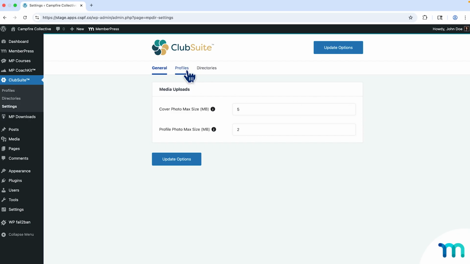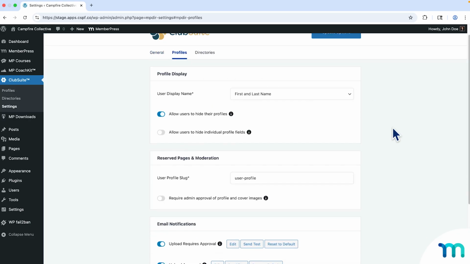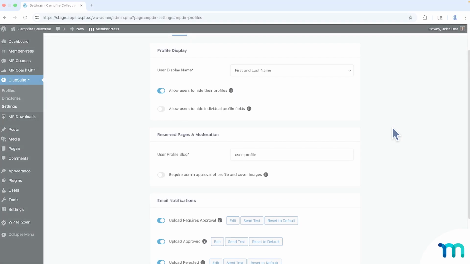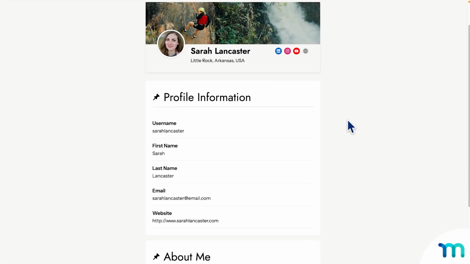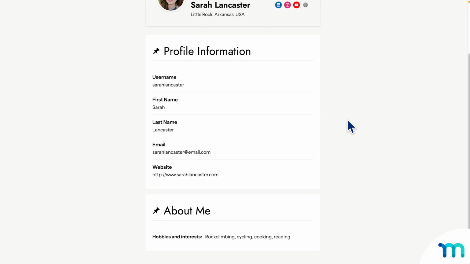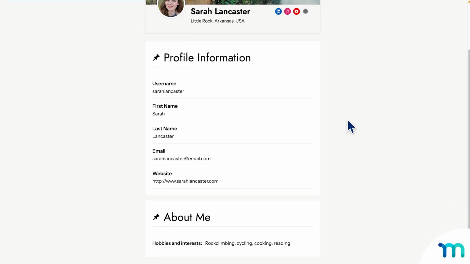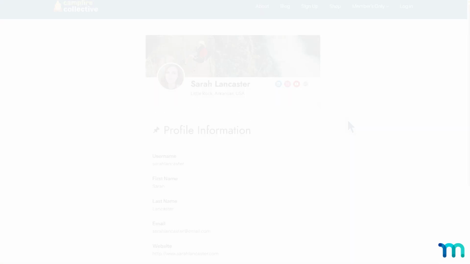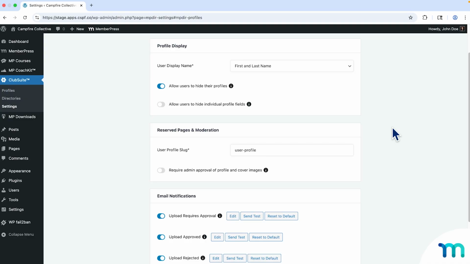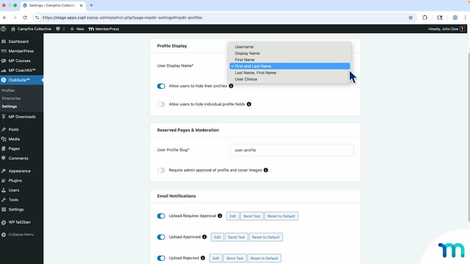On the Profiles tab here, you have some settings that you can configure for user profile. So again, just showing a sample member profile on the screen real quick, the profile page is this page for each member. So each user would get this profile page that they can customize with photos and their information. So these settings pertain to this page. A lot of these are pretty self-explanatory, so to save time, I won't go into too much detail, but you can choose how the member's name shows up. First and last name is set by default, but you can choose from the dropdown on how the names actually show up, including letting the user choose.